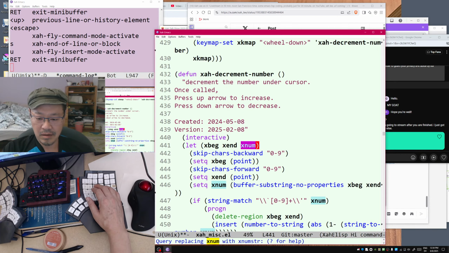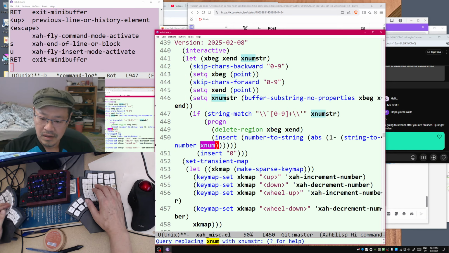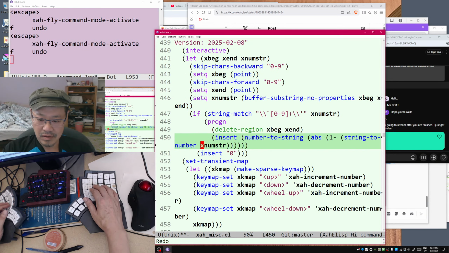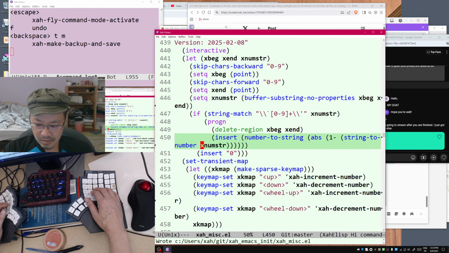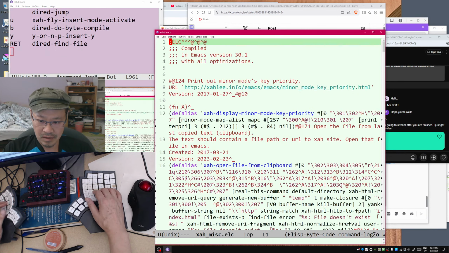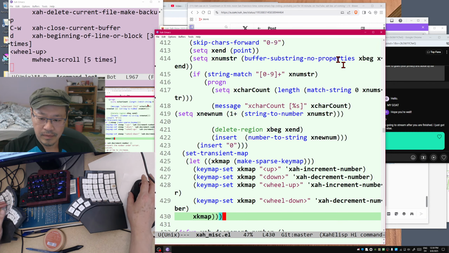Okay, then you need to deal with decrement number 2. Okay, Jesus. Go to chart to other buffer. No. So let's make a backup, compile it. Yes, it works. No error. That's good. Now go back to our code.